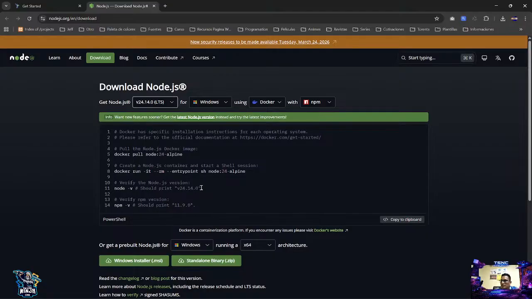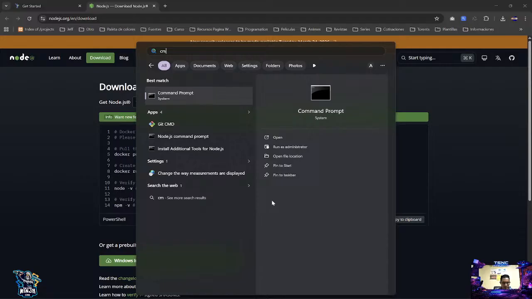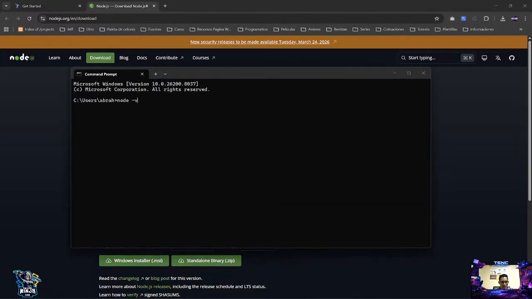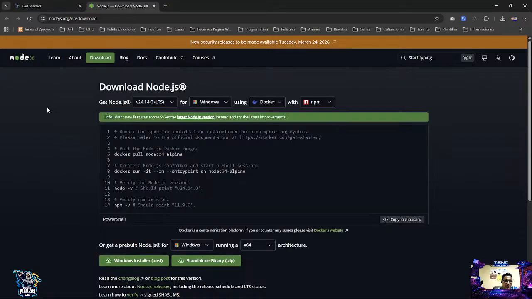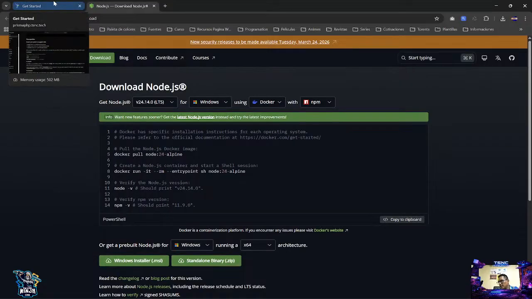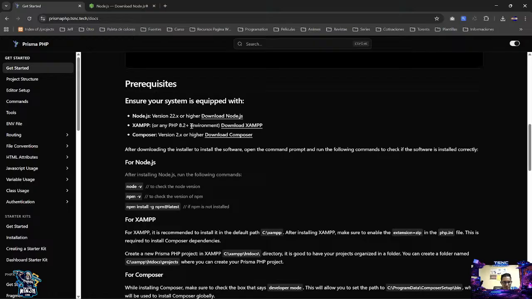So this is just installation, so you can just click next and next, until you get to this section. Let's say I'm going to start my CMD and run node, and as you can see, I already have Node version 24 installed, which is the current requirement version in this case.